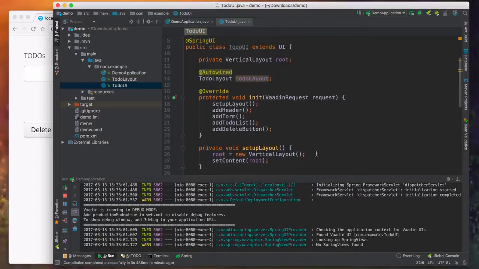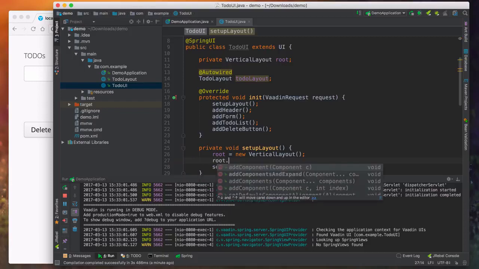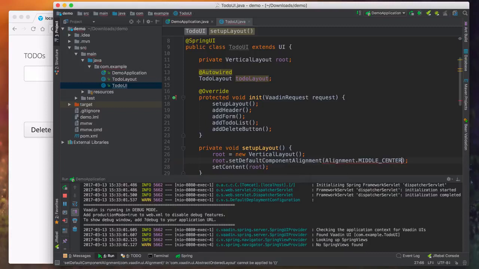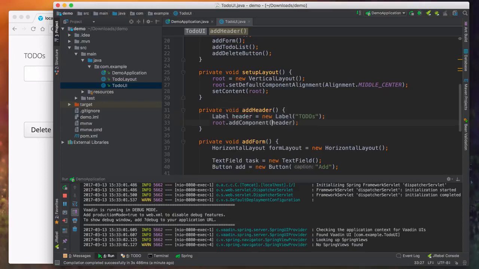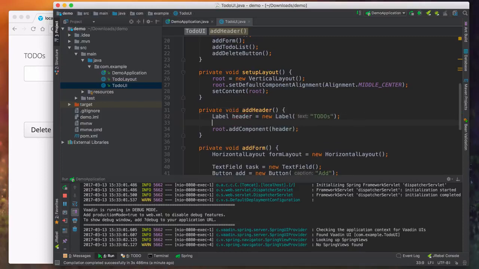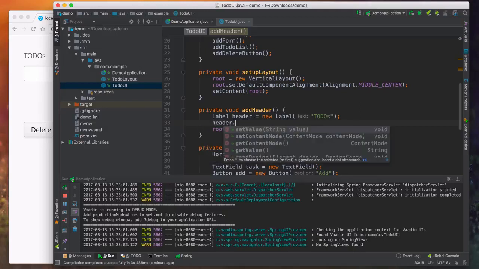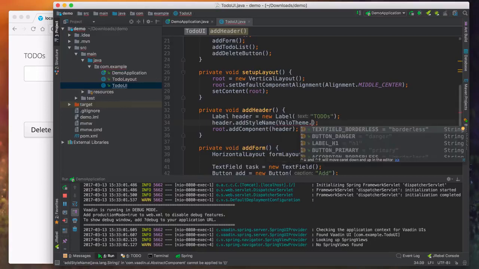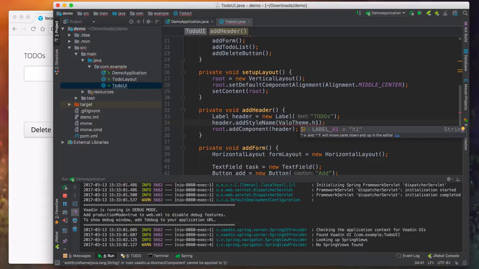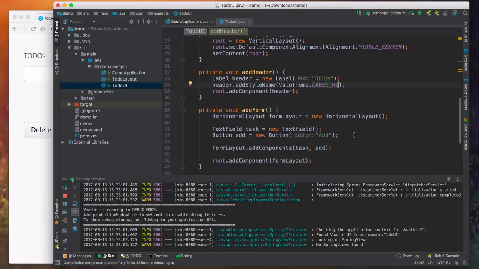And the first thing we need to do is here in our root layout, we want to have everything centered, if you remember the spec that we're going against. So we're just going to call setDefaultComponentAlignment to MIDDLE_CENTER, like that. All right, so that's the first thing. For the label, we'll want to add a style name so that we can make it look bigger. So we can call header.addStyleName. The Valo theme engine that I mentioned earlier comes built in with a bunch of ready-made style names for common use cases like this. So we can just give it the style name of ValoTheme.LABEL_H1, and that's going to make it nice and big for us.